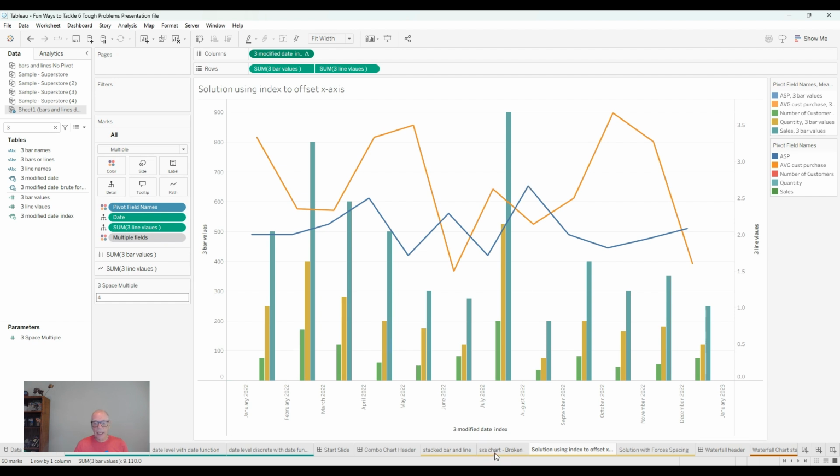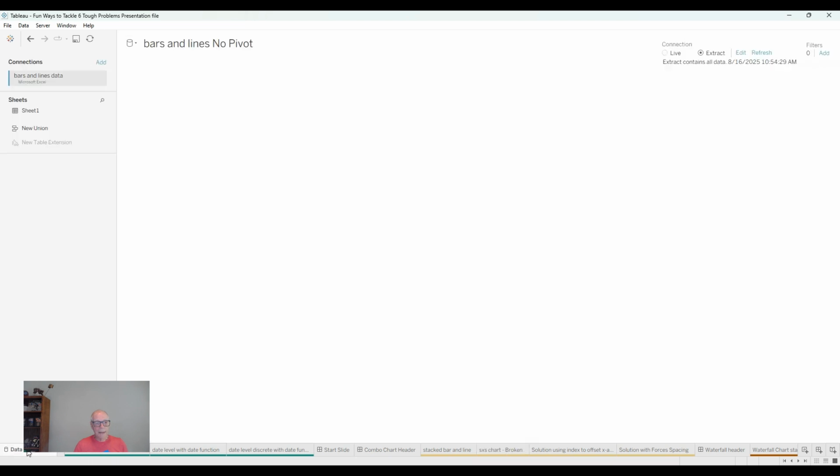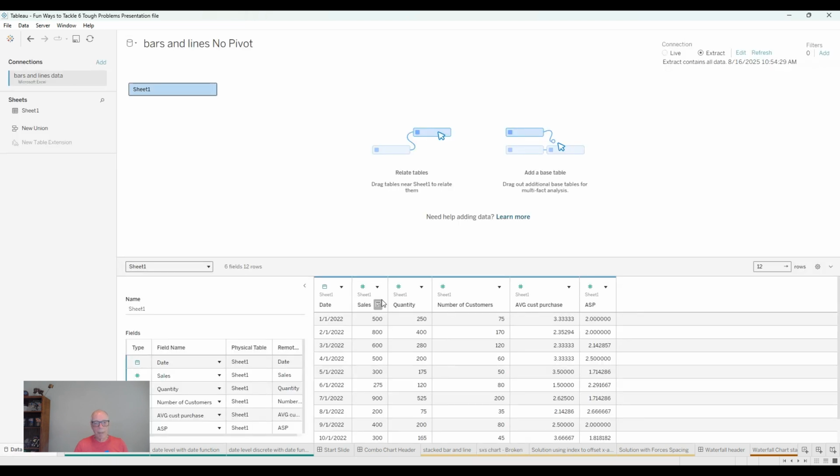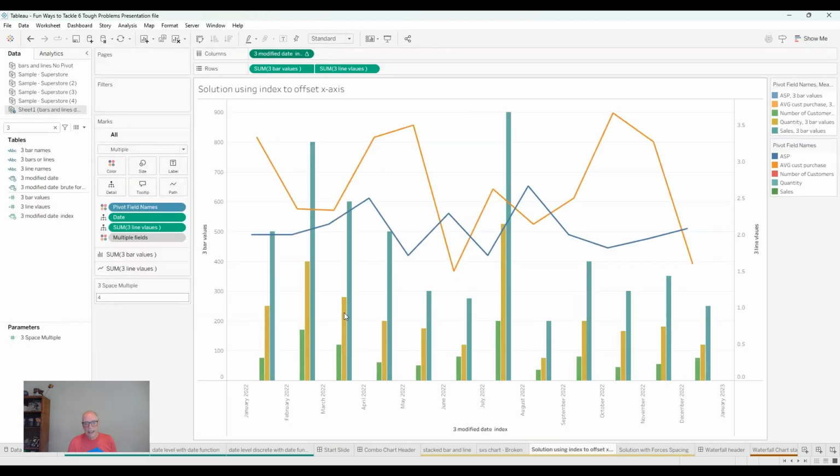Now, the first thing we're going to have to do is we're going to go back to the data source page and we're going to pivot our measures. And yes, you can pivot measure names and measure values. We're just going to pivot those. And when we do that, you can see for each date, we have each one of the measures and we got the value associated with that measure. Now we can come back and we can create our bar chart from that data.